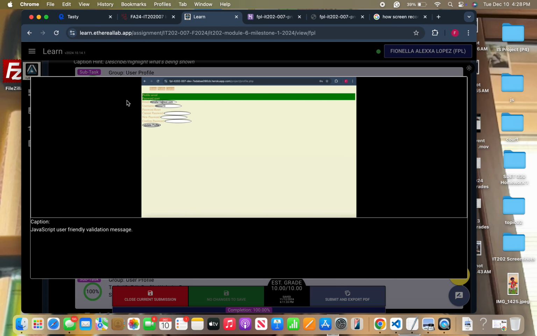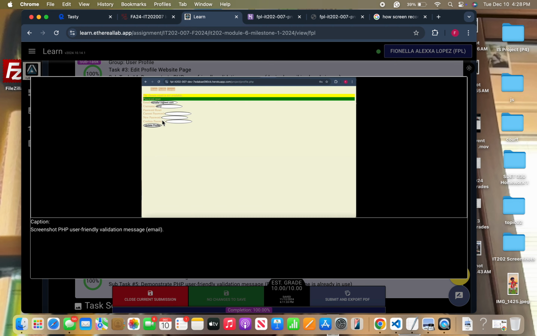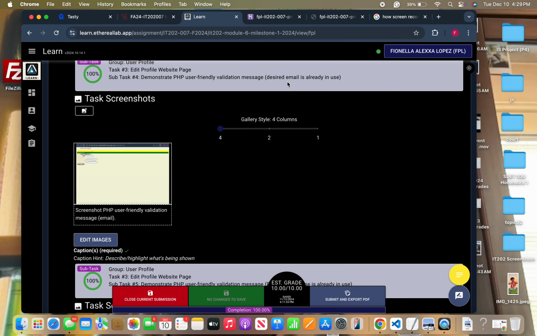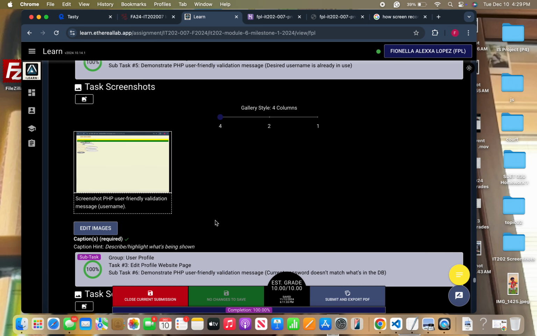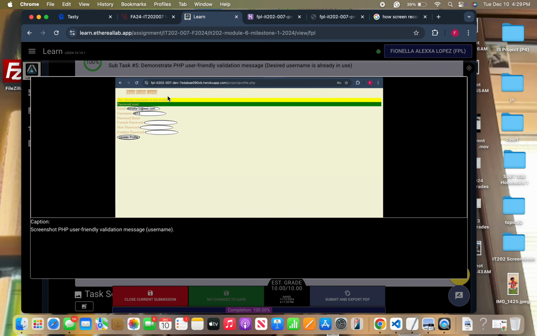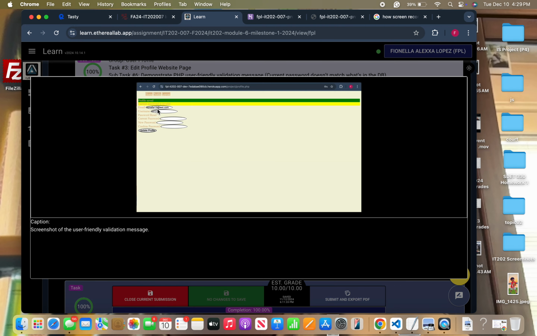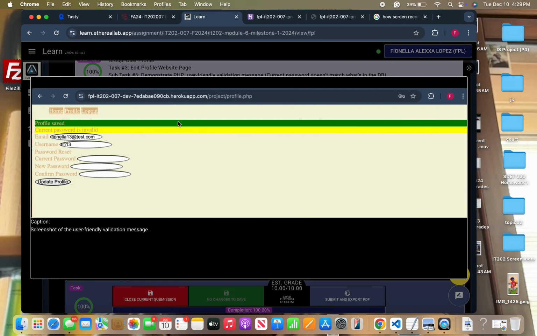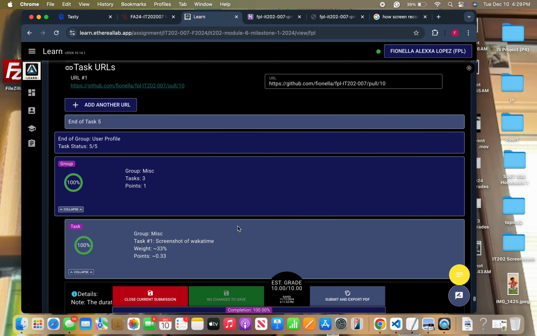The JavaScript validation is also right here. And then this is a PHP user-friendly validation message if the desired email is already in use. So if you already use this email, it will give you this message: the chosen email is not available. And then for username as well, the chosen username is not available. And for password, current password is invalid. They will give you those messages. There's the explanations right here, the pull request.